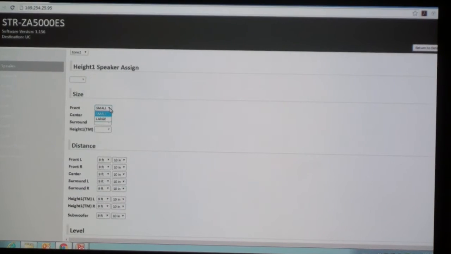Reason being is if you set it to large, it's going to pull some of that LFE information off of the subwoofer channel and try and drive it through the front speakers, because you told the receiver, hey, I want to have my speakers as large in the front. So now you'll see if I set it to large, I can change the option on the other speakers, but if I set my front to small, it's going to lock all the options out.